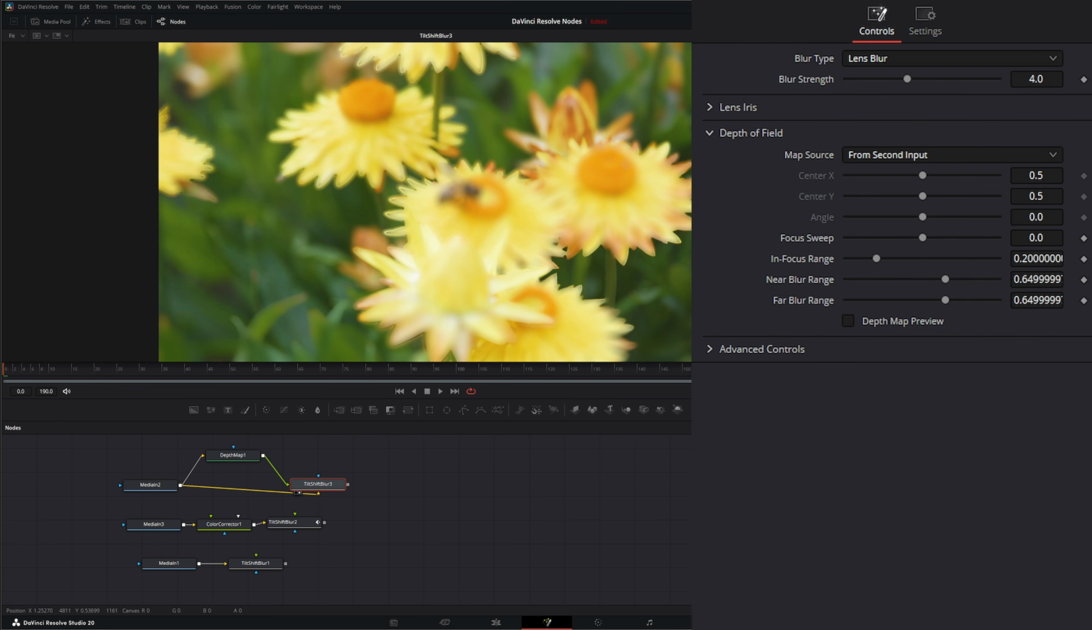So now on our tilt shift blur, we can change our focus. So we can just change our focus sweep to where our little B is in focus. We can change our focus range to increase it or decrease it. We can change our near and our far blur, so we get a better depth. And that's how you would use a tilt shift blur to kind of get that depth of field on your camera.